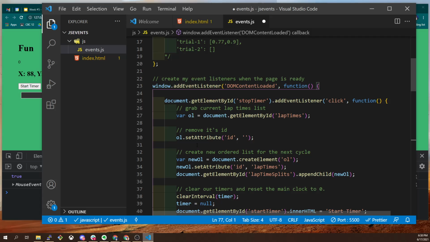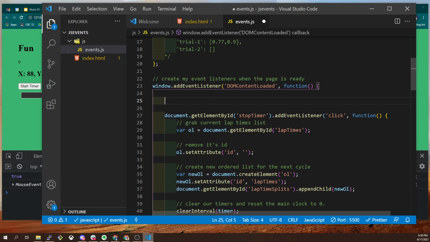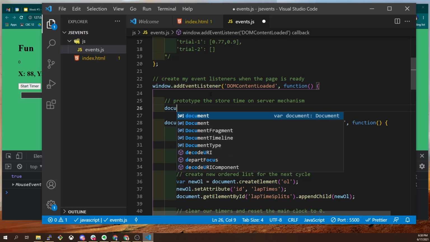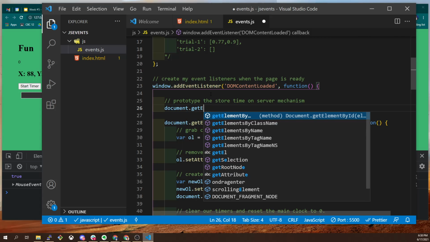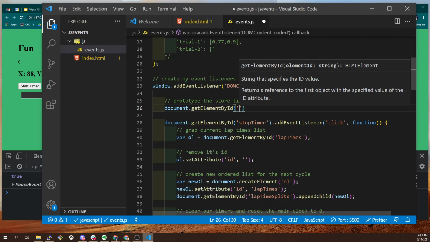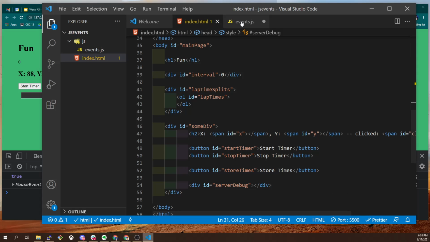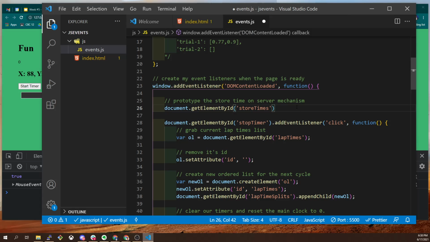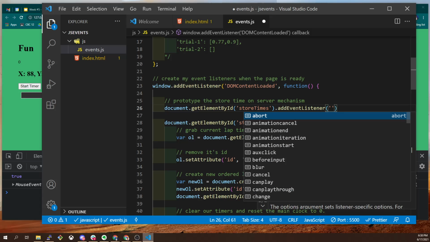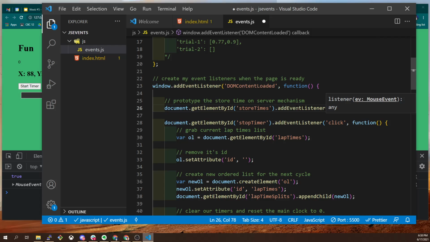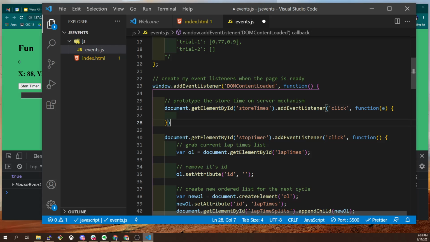Yeah, that's perfect. So when we click the store times button, we want something to happen. So let's make ourselves a new event listener, and we'll say, hey, prototype the store time on server mechanism. Okay, so we'll say document.getElementById store times. Is that what we called it? Store times. Yep. Dot addEventListener, click, function E. Okay, perfect.